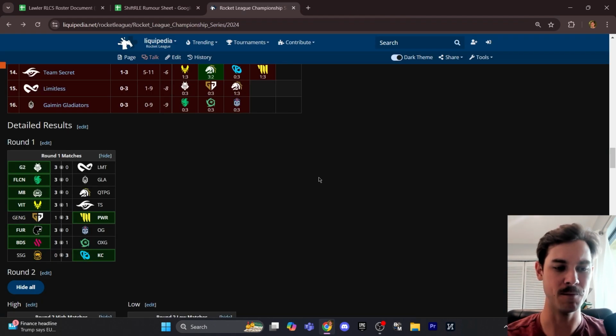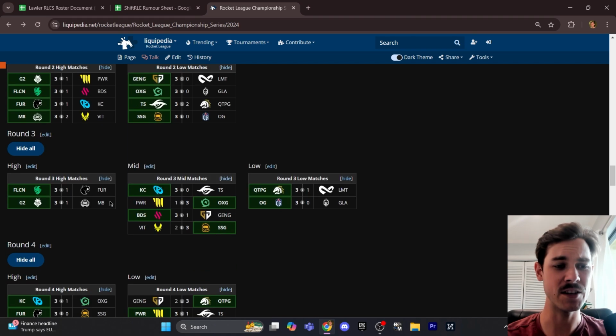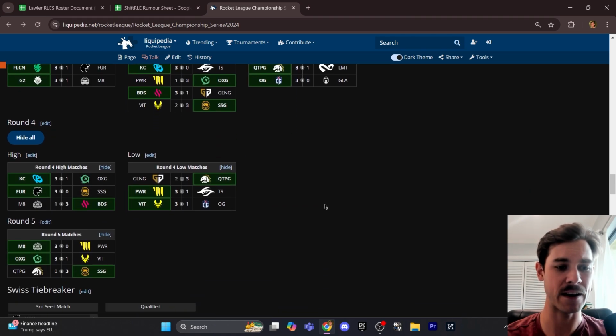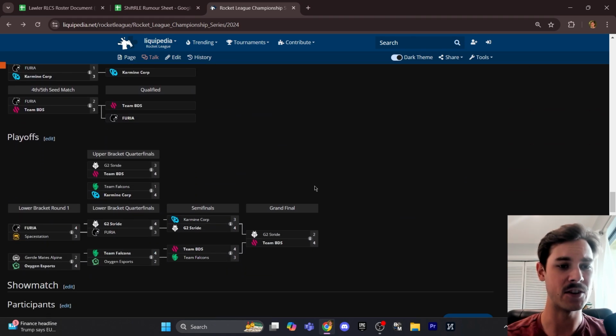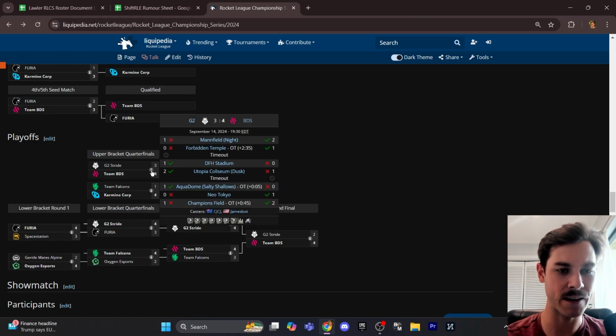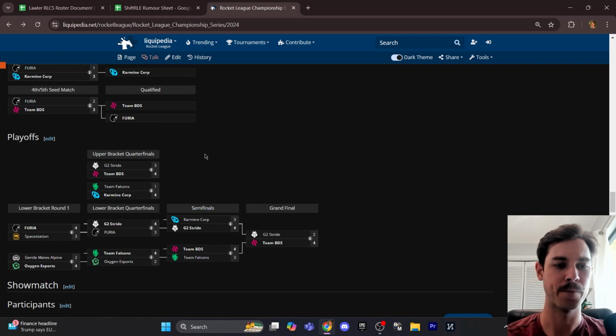Now back over here, if we continue to scroll down, we can see all of the round-to-round matchups. Down here at the bottom, we're going to have our playoffs, and the same information applies. Let's say we wanted to see this upper bracket quarterfinal. Here's our little eye. Let's click on that, and we can see exactly what happened within this game, including timeouts, including whether or not it went to an overtime. You can just see everything that you might need to know about these events.